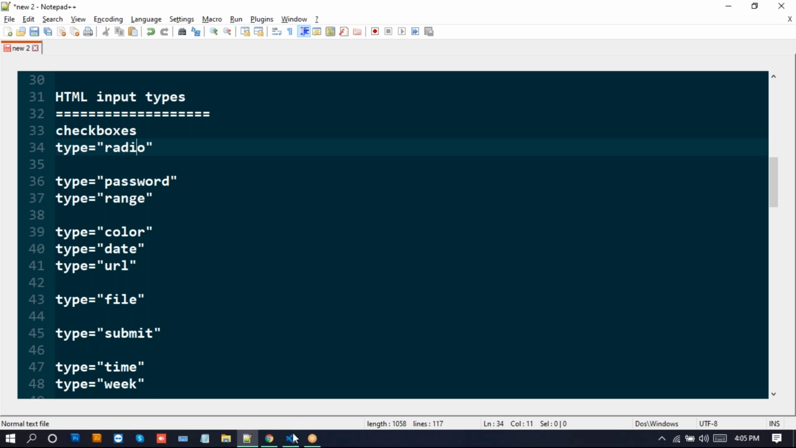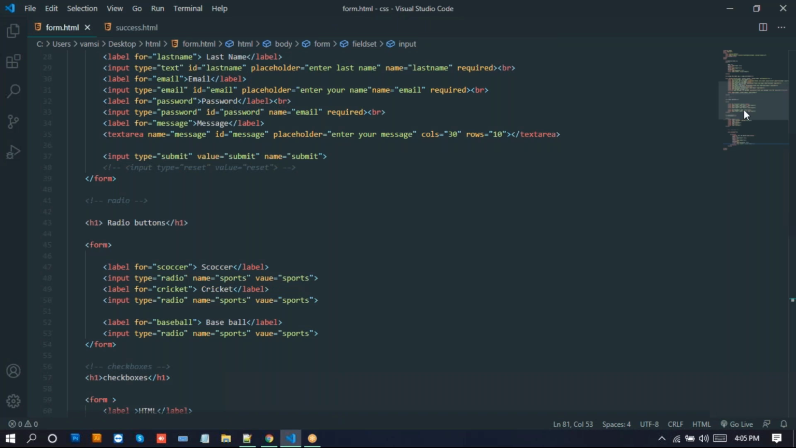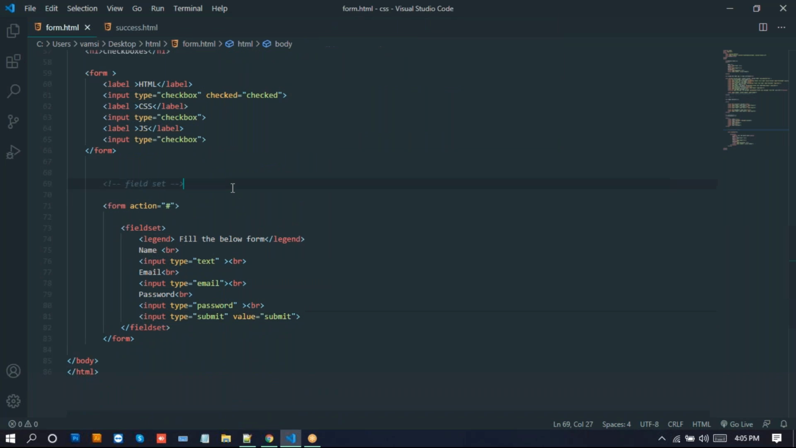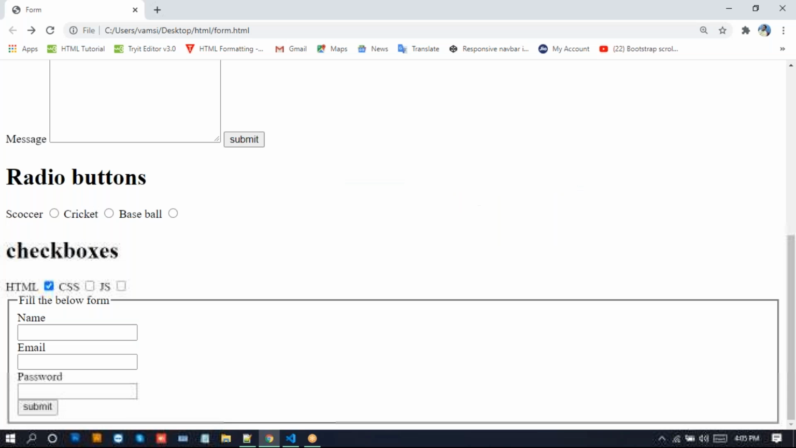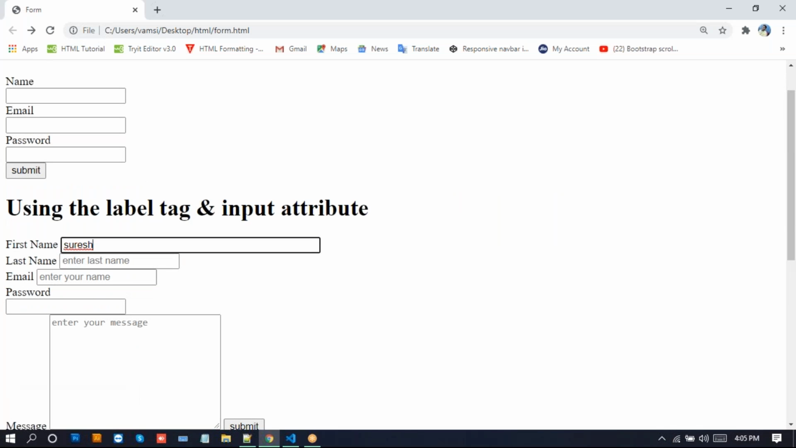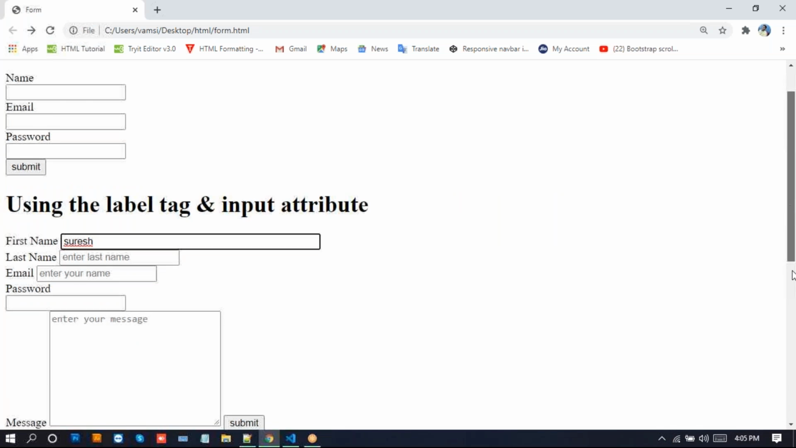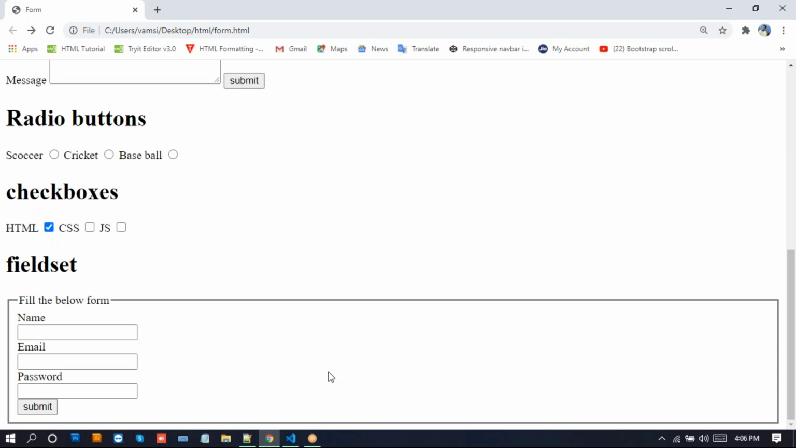And open this Visual Studio. So here we'll take some heading here. I just take this heading and give it field set. Go to this Chrome, go to this page. And if you go down here, we have field set. So like this, we create the field set. In this field set we can use the legend. Legend is a tag which gives the caption for this field set. Field set is used to group related data here.